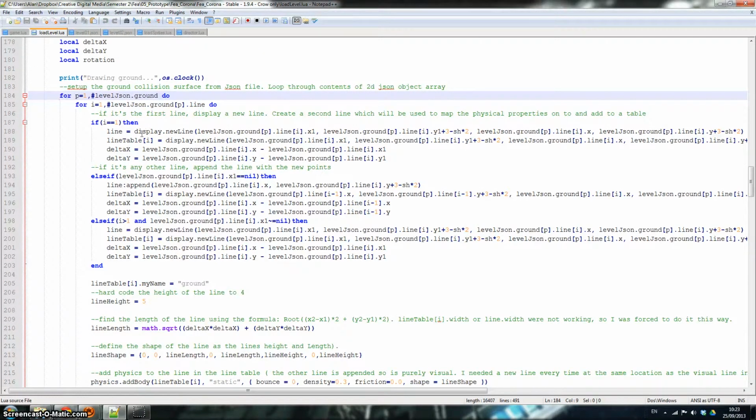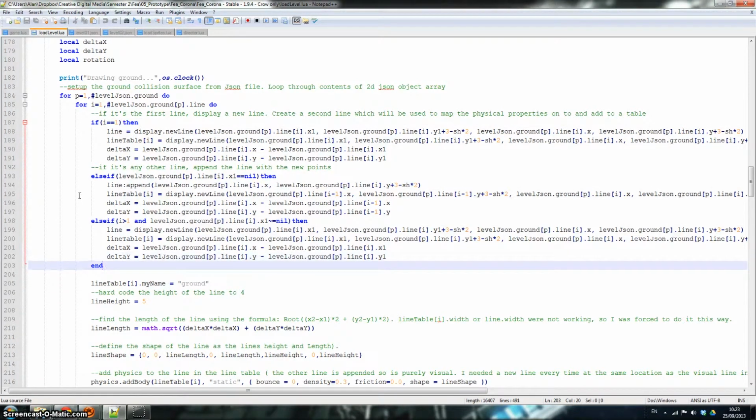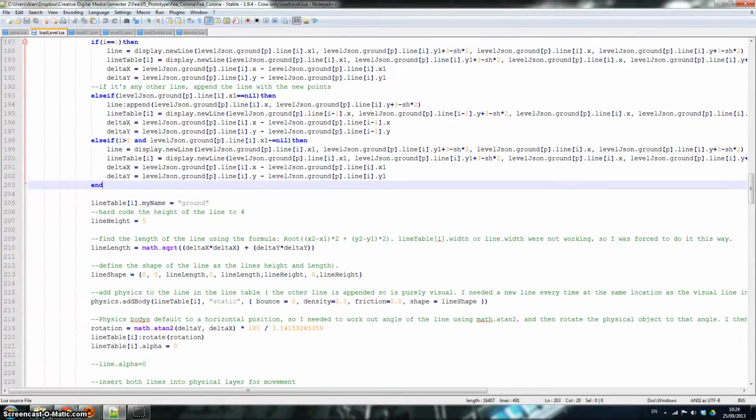Right. So then the inner loop displays the line first. It adds it into a line table. Actually, no, it's displaying a line and then it's displaying a new line separate from the first one, because I needed to use two lines, one that is the visible line and then one that contains the physical object that I attached to it. All this is doing is displaying the two lines, the physical line and the visible line, both on top of each other. I had to do it that way.